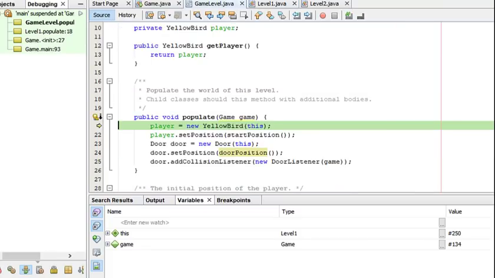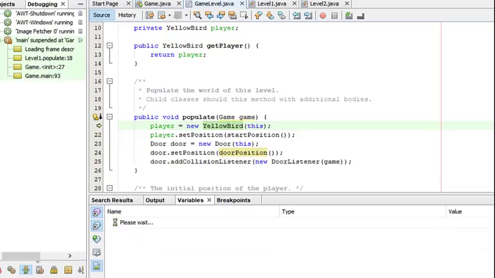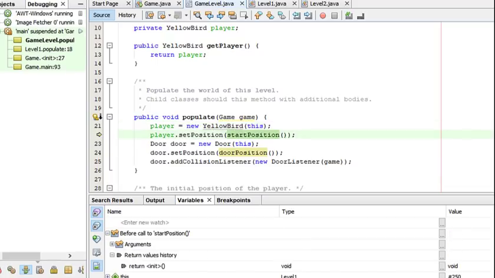However, the first thing we do in level 1 populate is to call populate in the base class, in the generic game level. This happens through this super call. If we step into this, we'll indeed see that we are in the game level populate. We now see how this creates a player and a door.